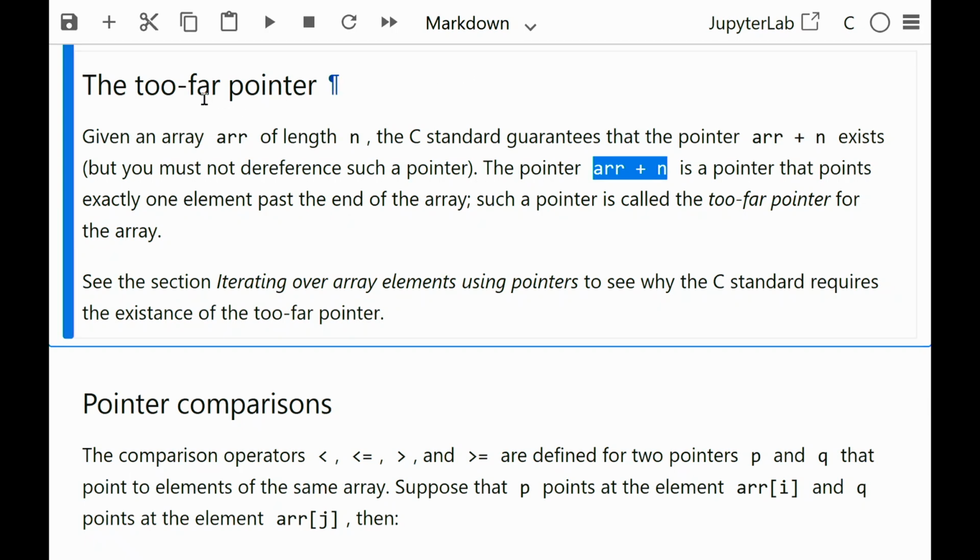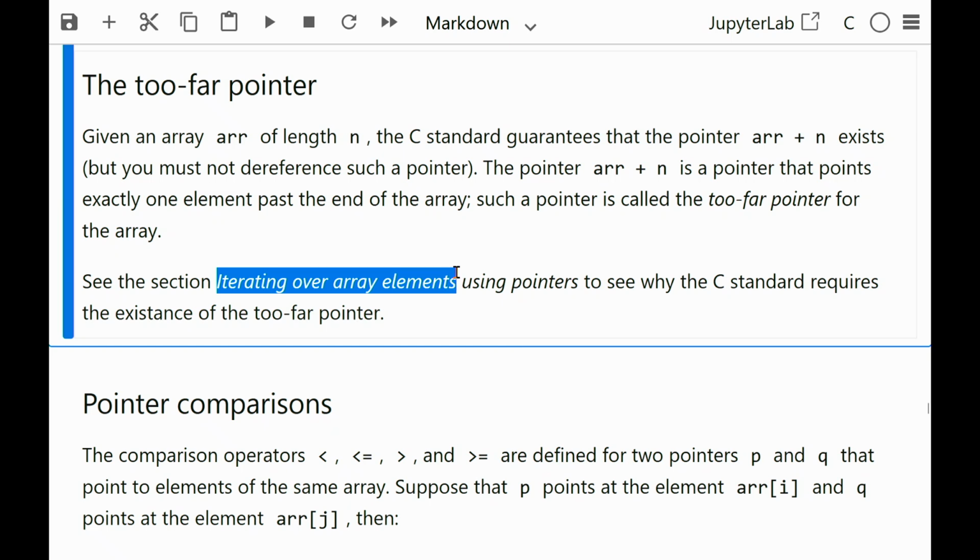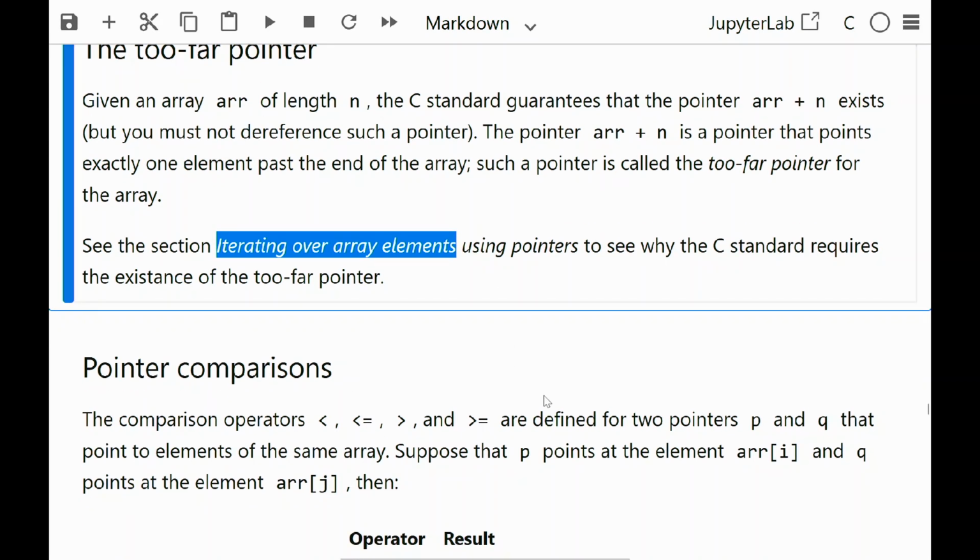The reason the standard says this exists is because there's a lot of C code kicking around that assumes this thing exists. In other words, people iterate over arrays assuming you can advance the pointer one past the end of the array. In a few moments, we'll talk about how you iterate over array elements using a pointer, and then you'll see why the too-far pointer has to exist. But remember, you can't dereference it. It's like trying to access an element that's past the end of the array. Almost certainly bad things will happen.